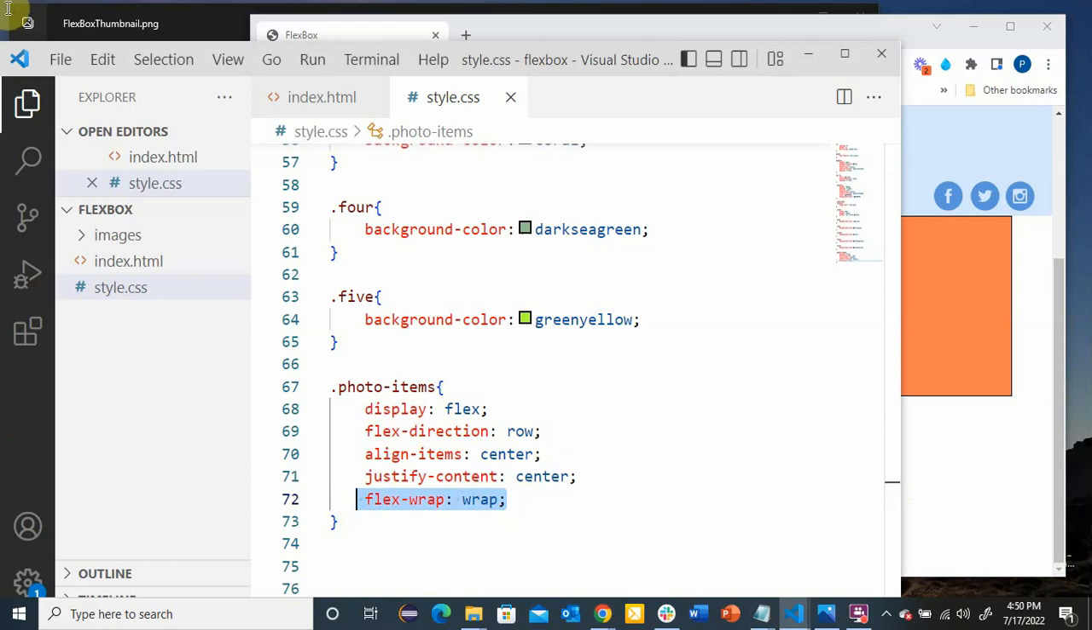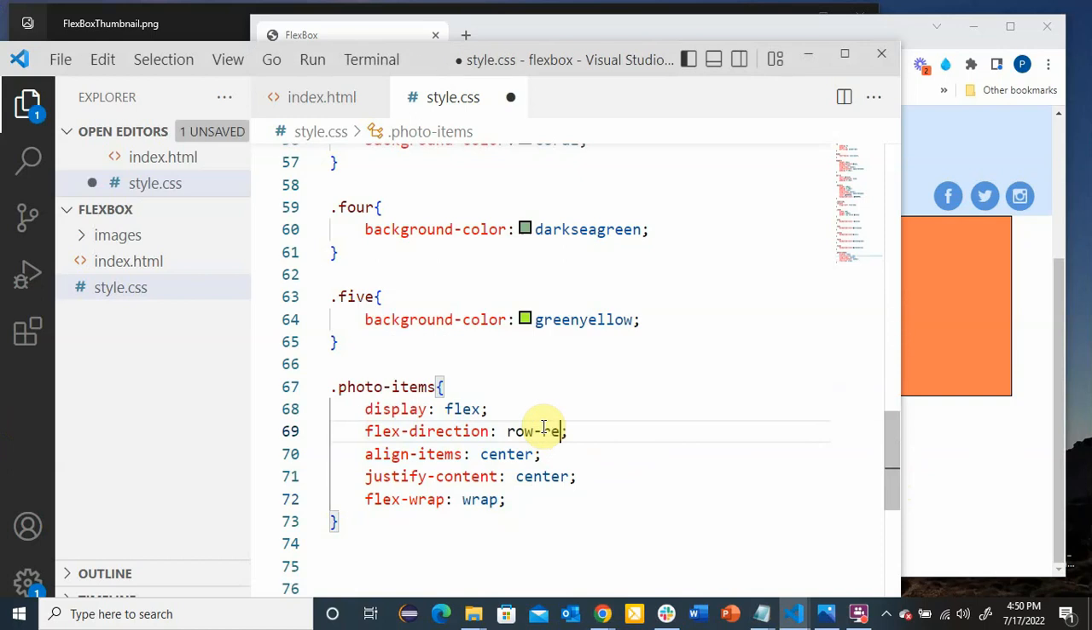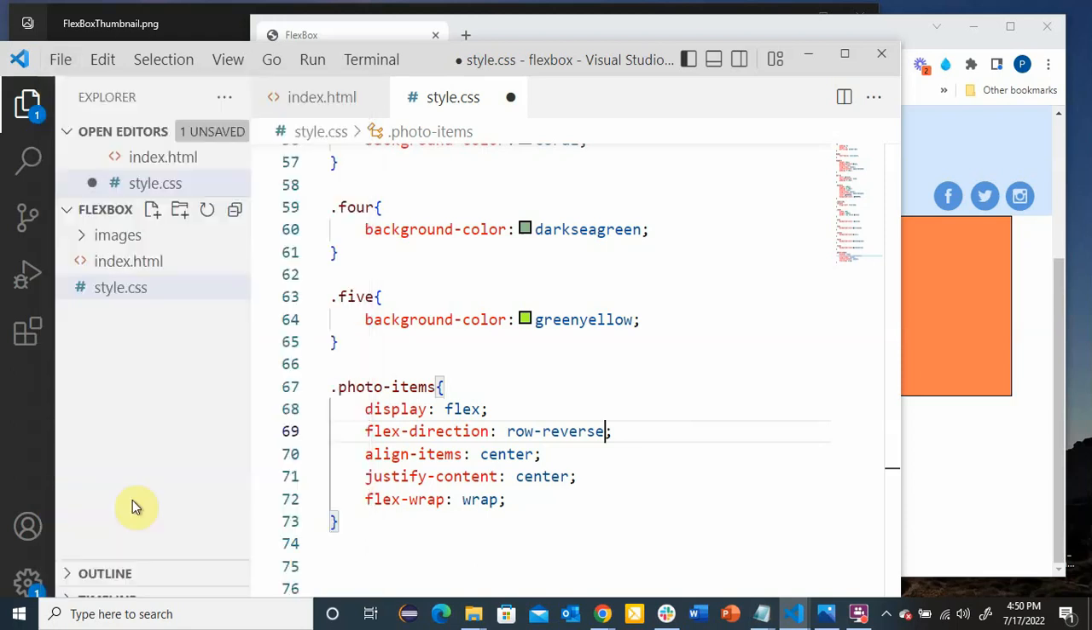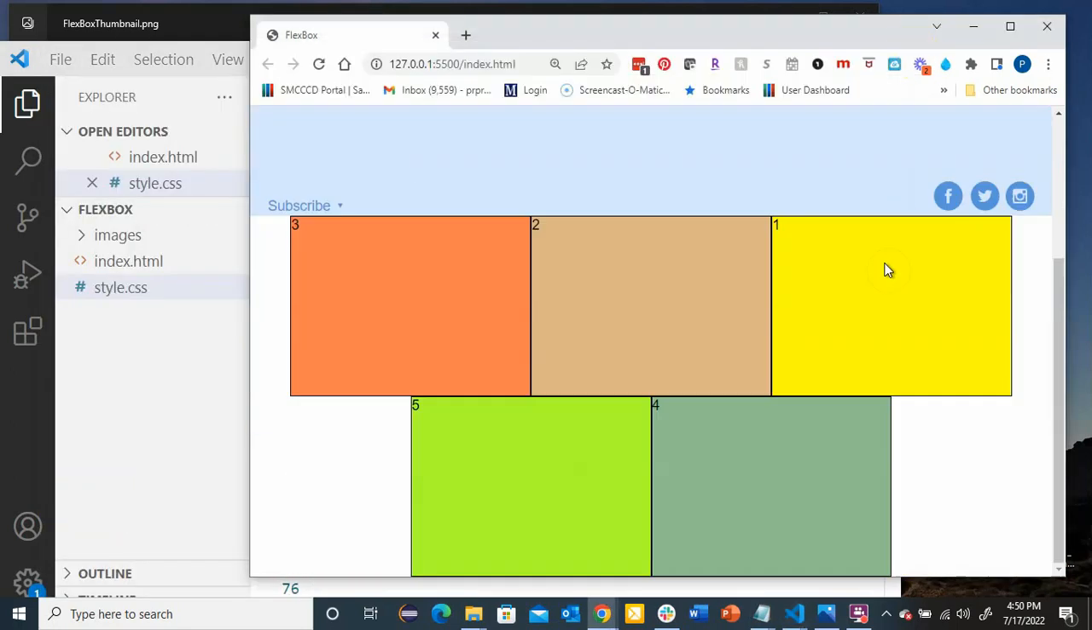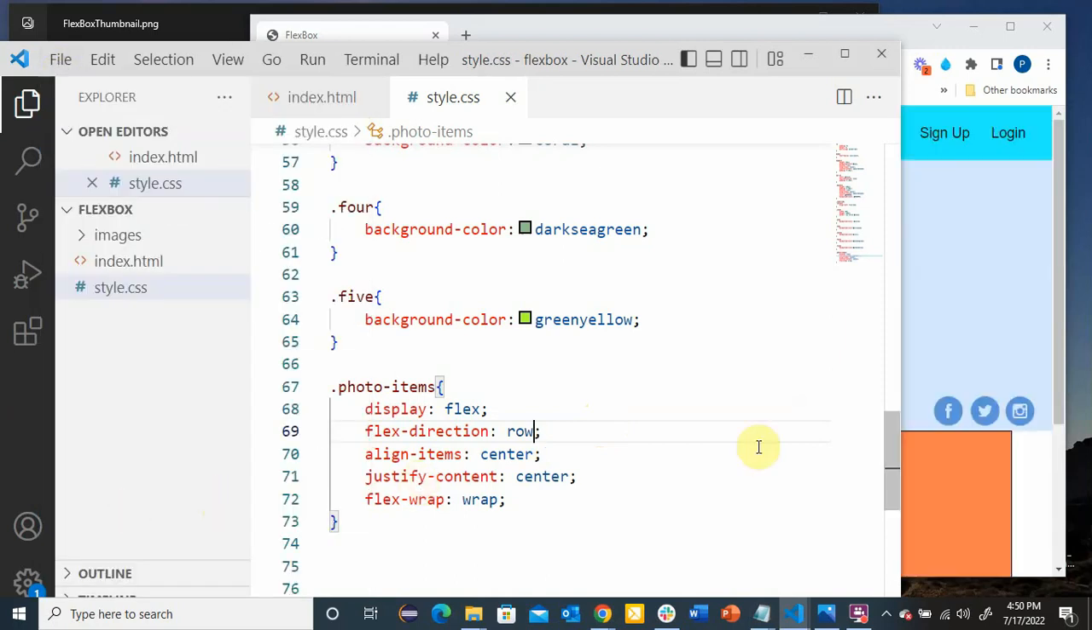You can even control the order of things. So this flex direction, this was row, but watch what happens if I say row reverse. So remember my items are 1, 2, 3, 4, 5, right? But now they're 3, 2, 1 on this row, and then 5, 4. So you can use this if needed to change the order of your boxes. But we're going to keep it like this for right now.